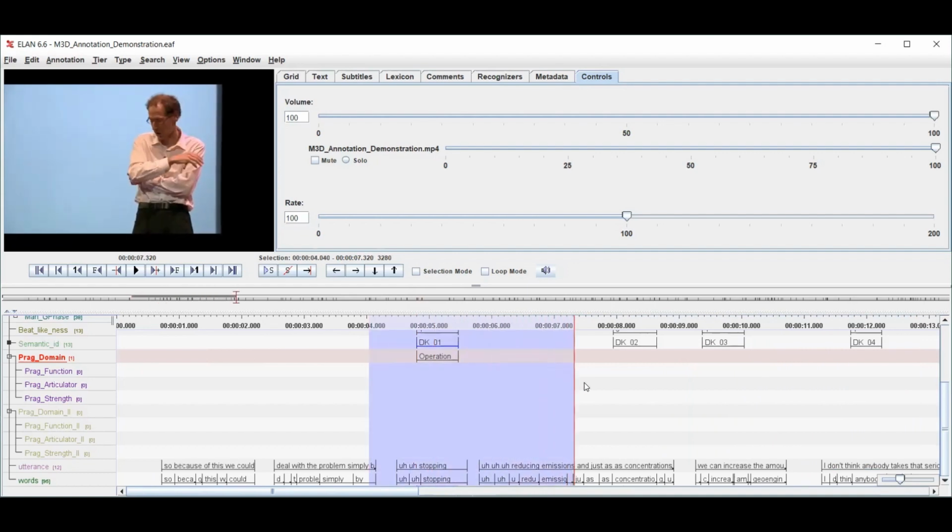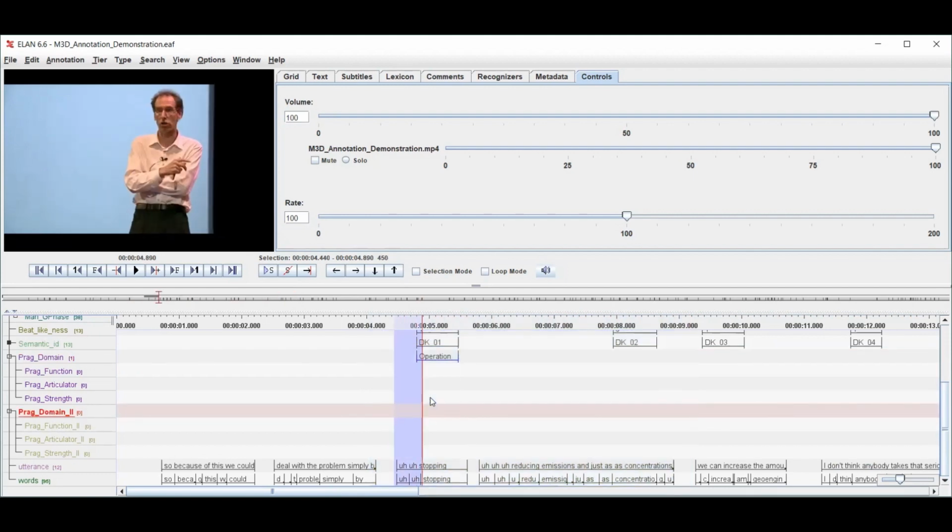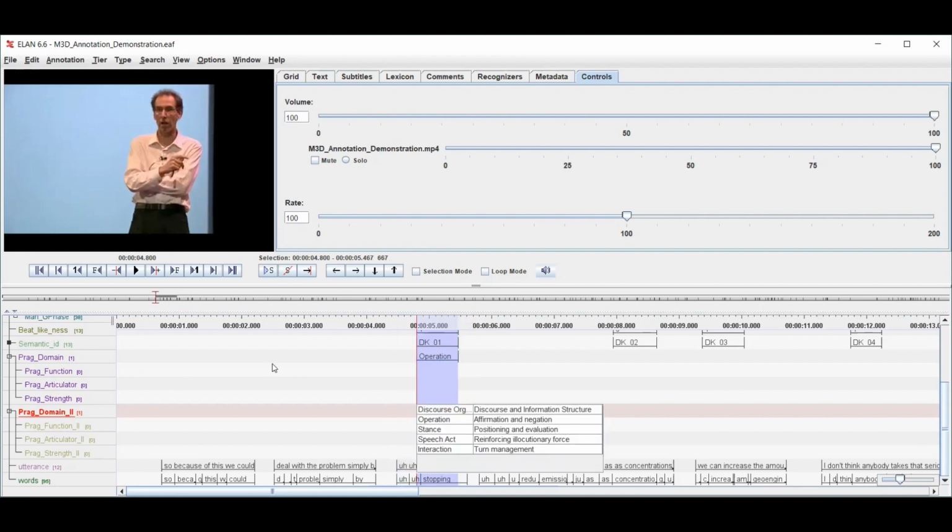He says, by stopping reducing emissions, and just as concentrations go up. He says simply stopping, right? It seems like he feels like it's obviously not a very good idea, even with his head, the head movements. In addition to negation, I feel like it's really a stance-y gesture, let's say. So I'll go ahead and mark stance here. I'll again highlight that stroke, come down and highlight stance for positioning and evaluation.